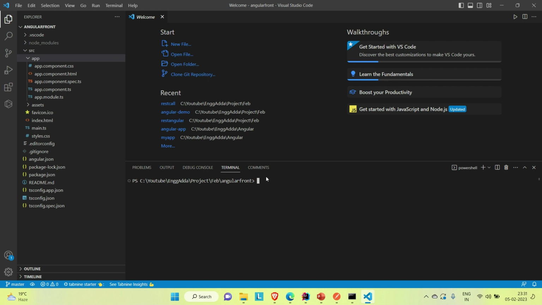Now we need to create one child component. Okay, and then we'll try to call that child component in the app.component.html, and after that, in the child component.ts file only, we'll try to access the API. So first of all, let me try to create the child component.